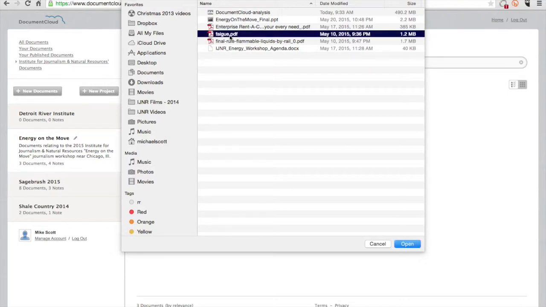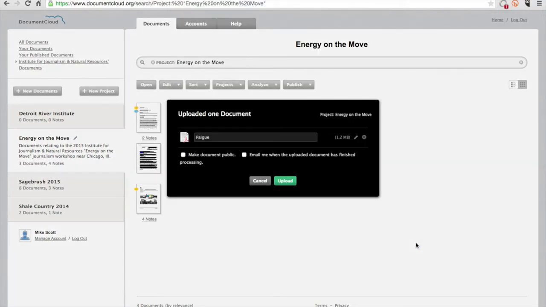So let's go ahead and look at this one that's misspelled here, but it should be the fatigue document. It's a PDF and I hit upload. And I'm going to correct the spelling for starters. And I'll call it fatigue example. And you click to make the document public if you're going to want to embed it in a story. And then you can either click email me when the uploaded document is finished, or you can leave it alone because there are other documents that are being processed.